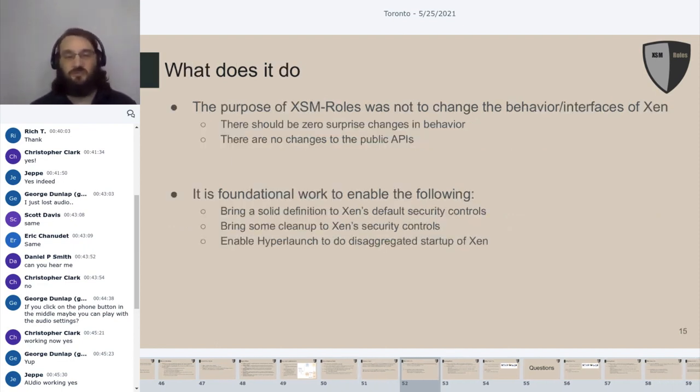So, what does it do? It doesn't do anything today that you will see. It doesn't change any public interfaces. It doesn't change any behavior, or the intent is not to change any behavior. That's why it's an RFC right now, we need to validate that we didn't change any behavior. It's foundational work to help enable a better, solid definition of Xen security controls, bring some cleanup to the security code, and enable Hyperlaunch to do disaggregation at startup.